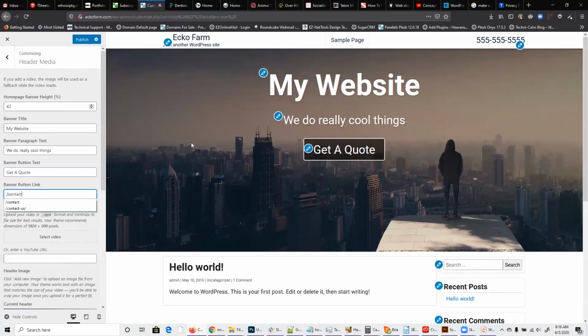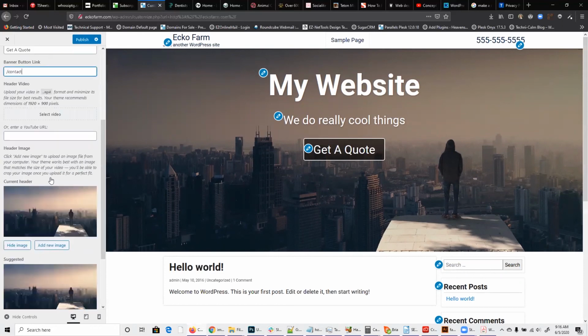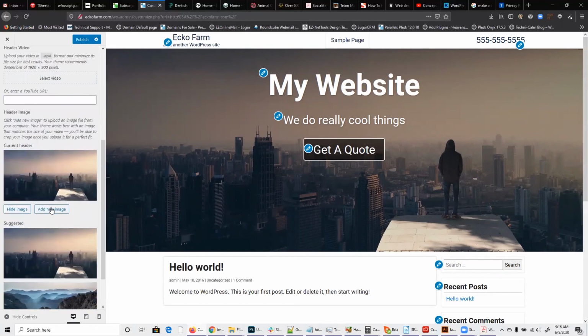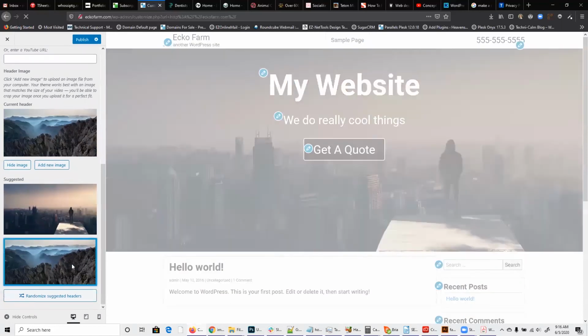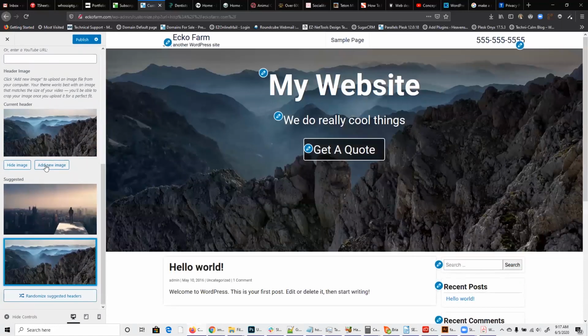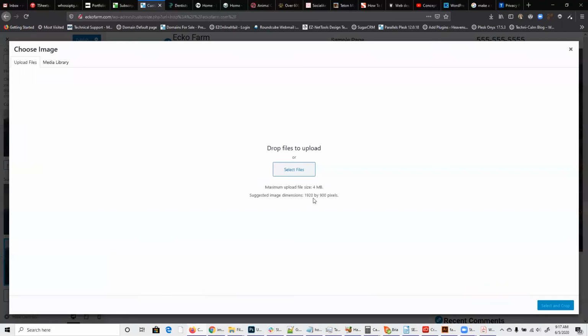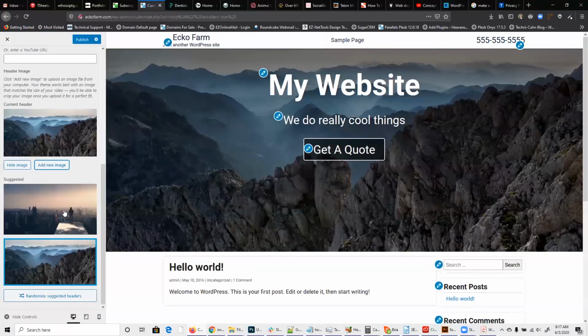And if I want to change this image, I'm going to go down here. There's a couple of images just in the template by default. But of course I can click here, add a new image, and I can upload anything from my desktop right in here, just fine. And you could actually even do videos if you want to.